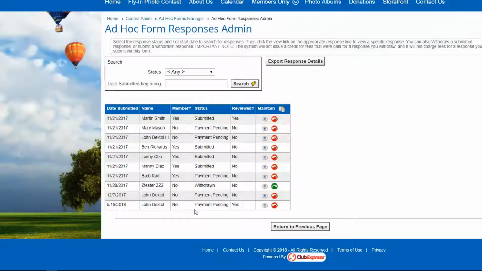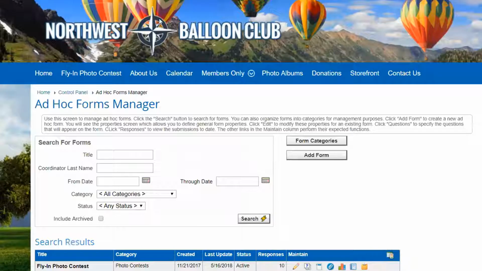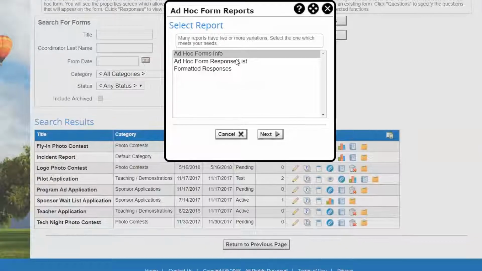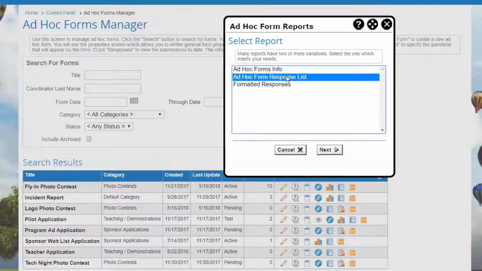And if I were to go to John Duckall's account and I wanted to say we received the check, I, as the administrator, could go to that non-member's account, look at the charges and say, listen, we received the check. And then it would change automatically from payment pending to submitted. But if we go back to the Ad Hoc Forms Manager, there are reports that are particularly useful. Most of the reports, in this case, would be about the responses, like this response list.